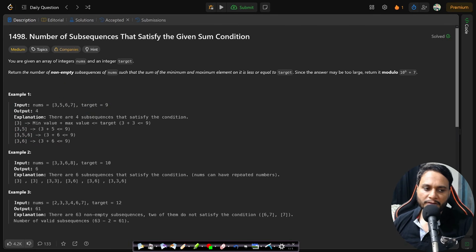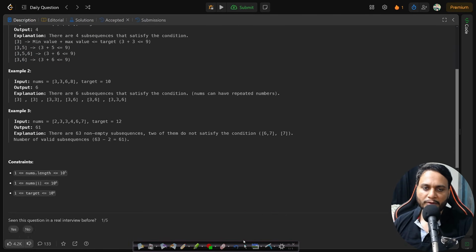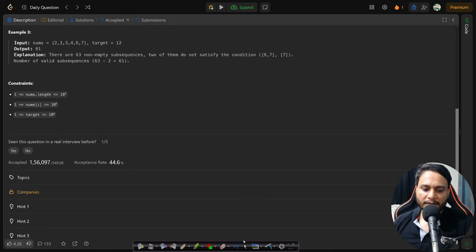If you do it in the brute force approach, it will take 2 to the power of n, which is 2 to the power of the length of the nums array, and you see that the nums length is 10 to the power of 5. That means 2 to the power of 10 to the power of 5 is going to be a very, very large number, and certainly way beyond your 10 to the power 8. So we cannot go with something like 2 to the power of length.